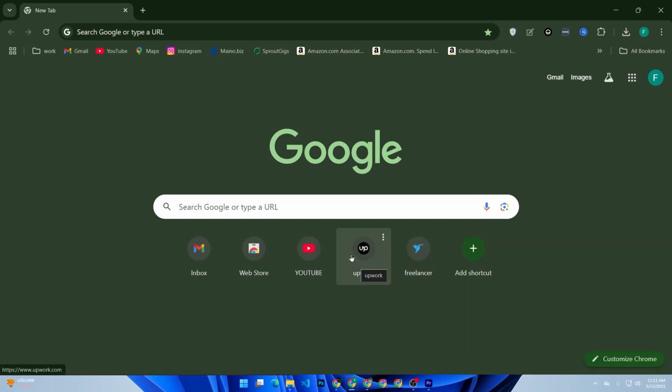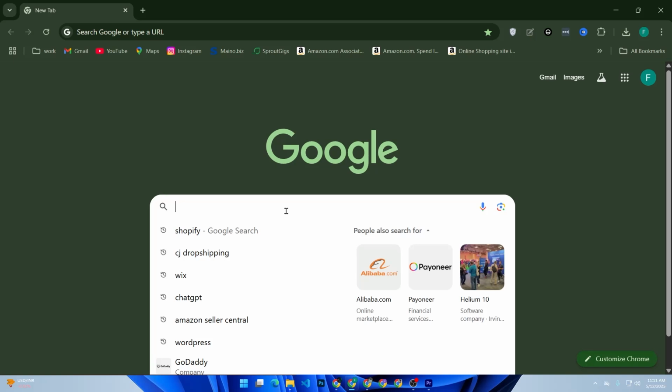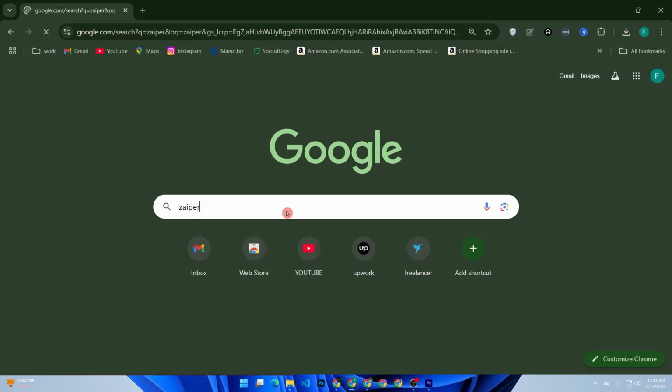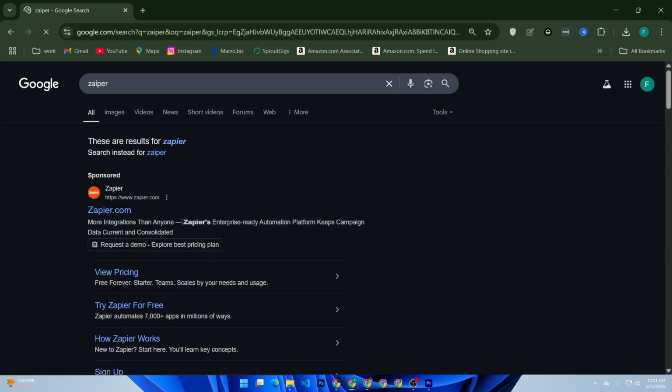So, first of all, search in your web browser like Zapier. What is Zapier? Zapier is a web-based automation tool that connects your favorite apps and services like Gmail, Google Sheets, Shopify, Trello, Notion, Slack, and thousands more. It allows those apps to talk to each other and work together automatically, no coding needed.